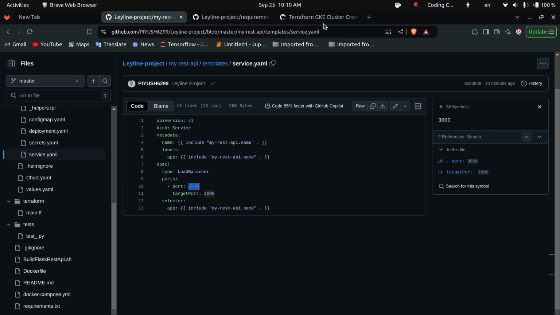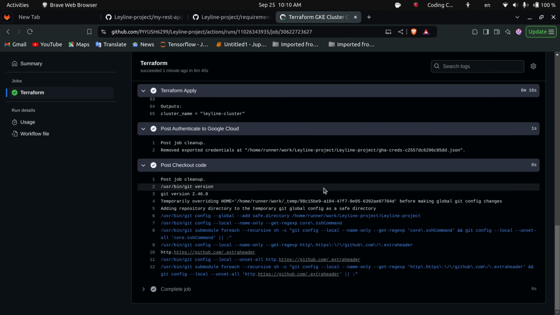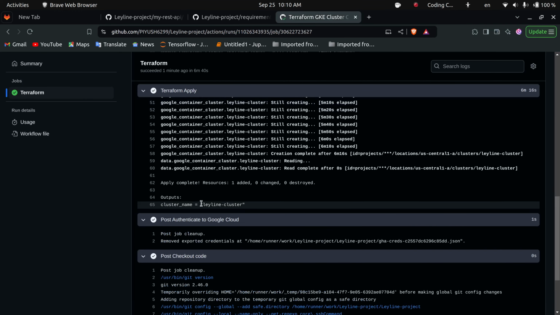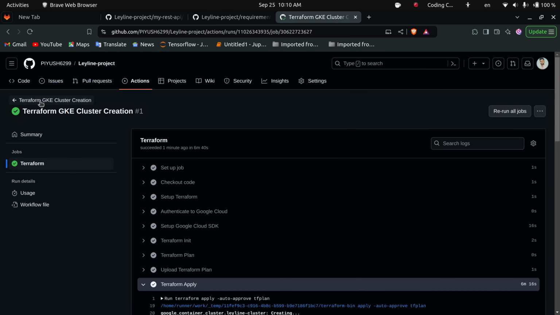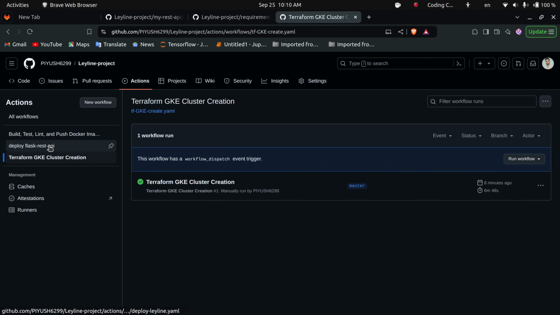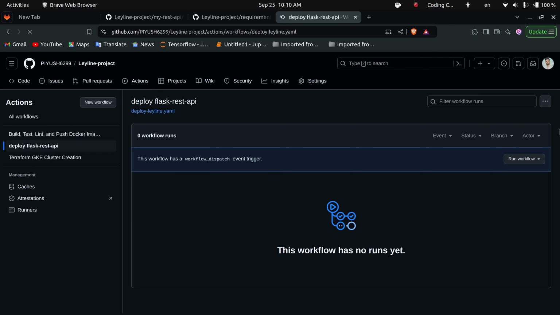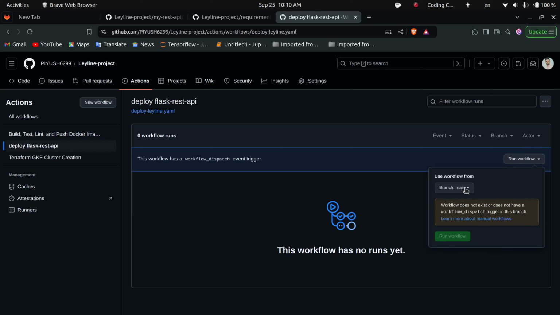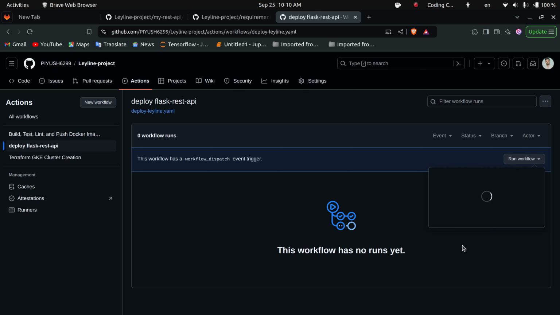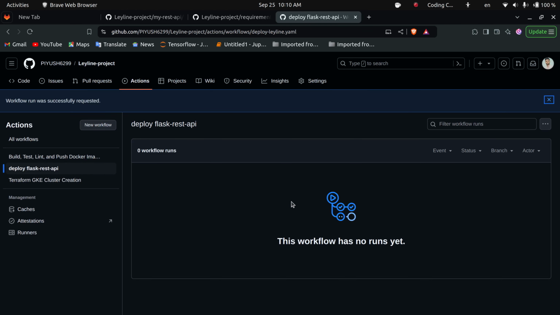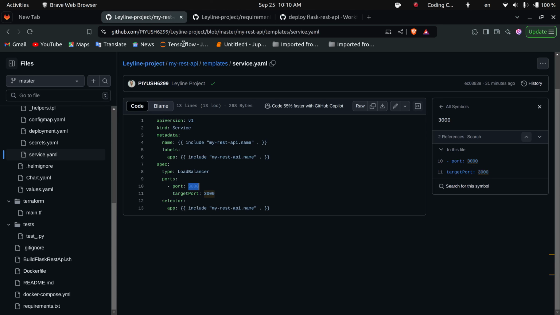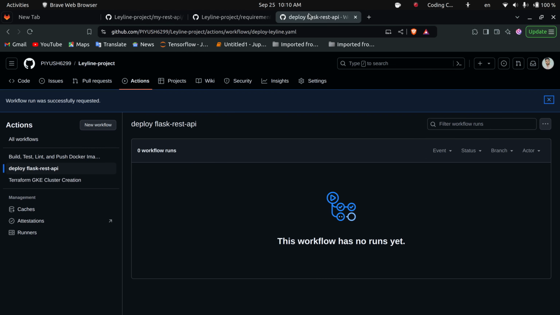We will see definitely. Okay, so now the cluster is created. The cluster is created using the Leyline cluster. Right now we will deploy the Flask application. Okay, here main is already selected. I have started this. Now it will run the cluster application.